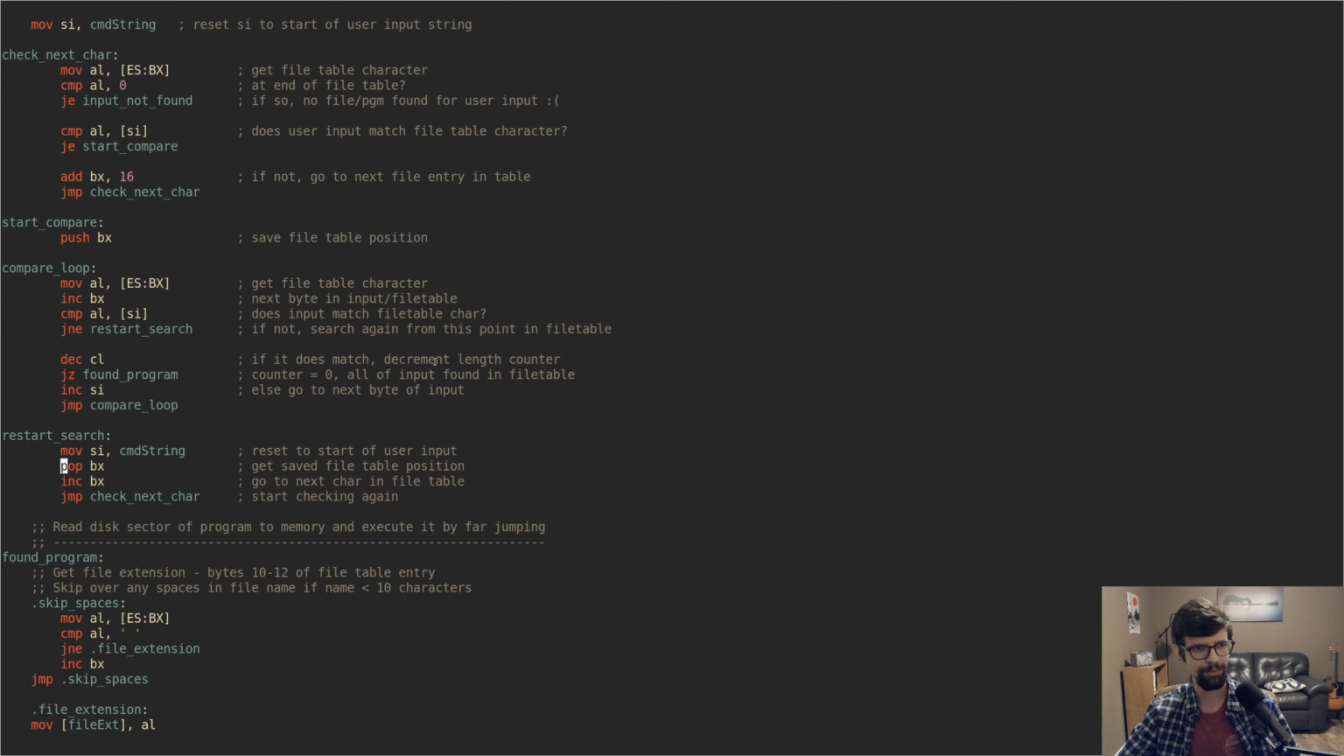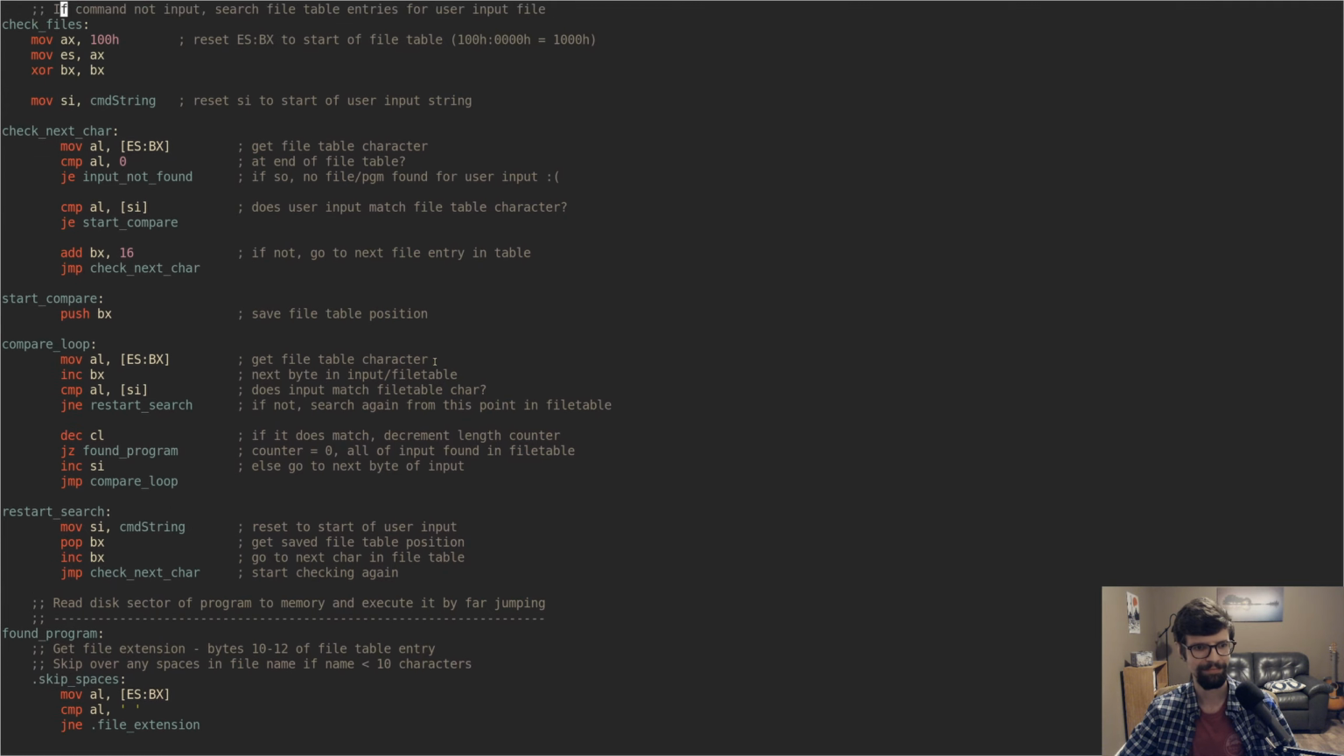The next character should really just be check next name, because we're adding 16 every time. This does go to the next character here in the loop. When we restart the search, if that wasn't the right name, we're popping the original. Oh, but then we're incrementing. Interesting. I don't think I want to increment. This code is not good. Let me just preface that. That code is not good.